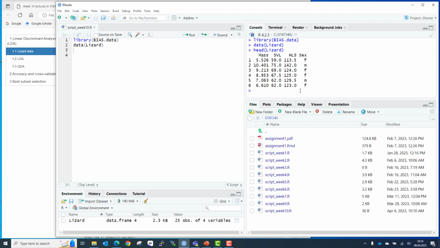So here we can see the classes. There are actually only 2 classes, female or male lizards. And these are now the response. We want to see, can we classify this lizard's sex based on some simple measurements of their body. And that was the drawing.